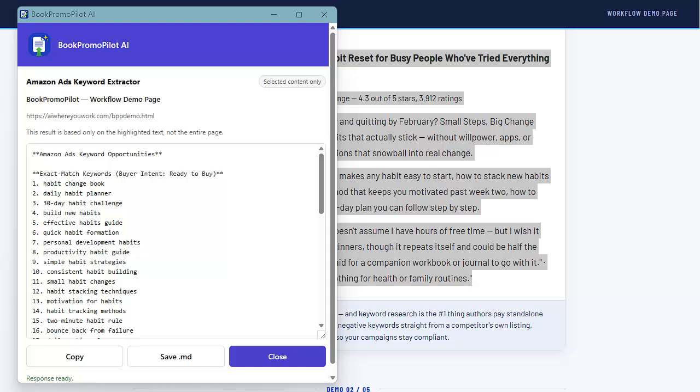Amazon ads are where most KDP profit is won or lost, and keyword research is the number one thing authors pay standalone tools for. So the listing that we've just used is a competing bestseller in the habit change niche, and having just done one highlight, one click, it's pulled out exact match keywords, phrase match themes, negative keywords to stop wasted clicks, and audience angles, all grouped by buyer intent.